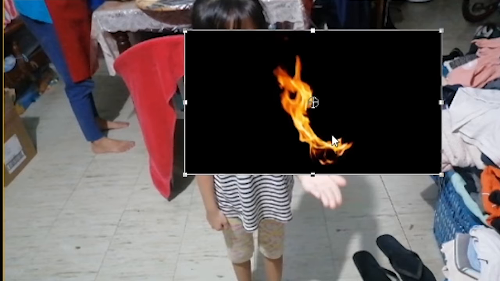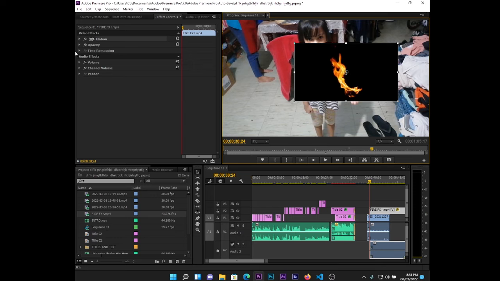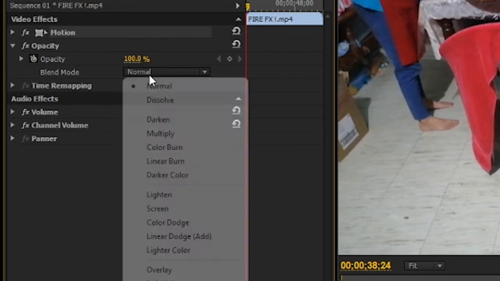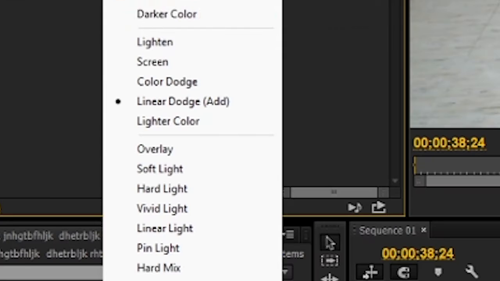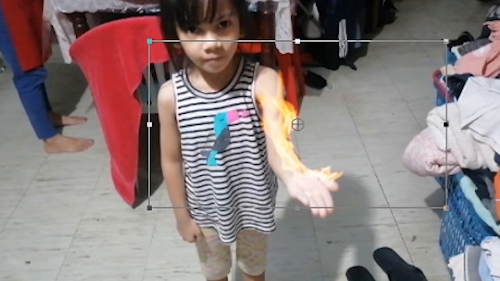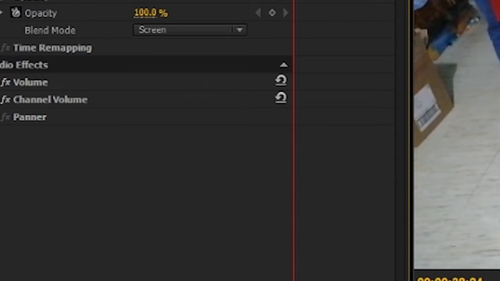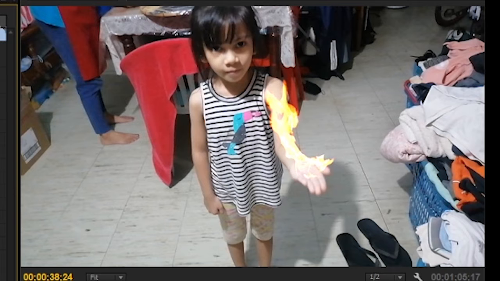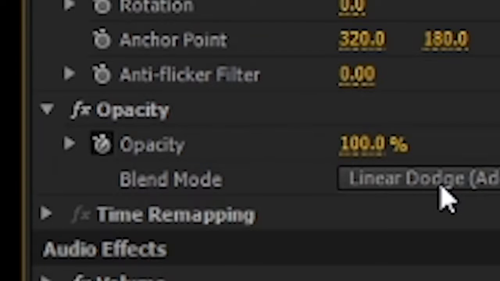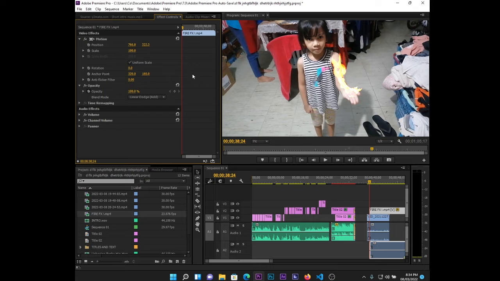Go in here, put it in her hands, and then go to opacity, linear dodge. Whatever, because you may add some screen or whatever it is, or linear dodge. Now, when you're done removing the black background with the blending mode, you want to animate it, right?